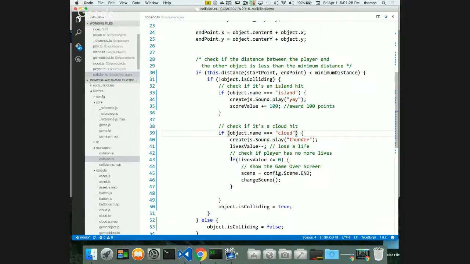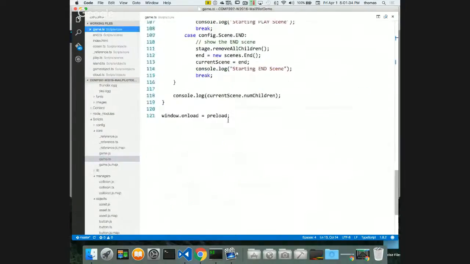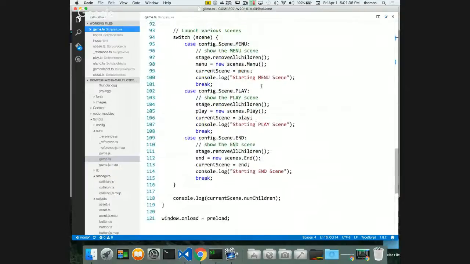Well, hold on. Let's go back and see what my game.ts looks like, because game.ts has all the logic for my switching, right? Oh, look what it does. It says, when I go from my menu scene to my play scene, I remove all children. Oh, that's good. Stage remove all children says, wipe it out, and then start over again, right? That's good.